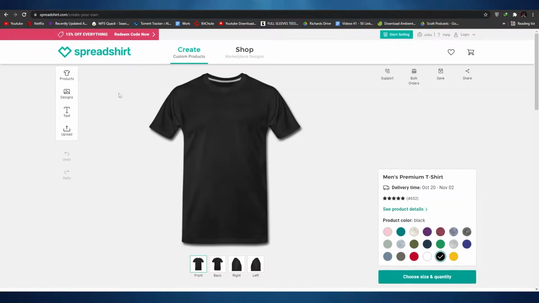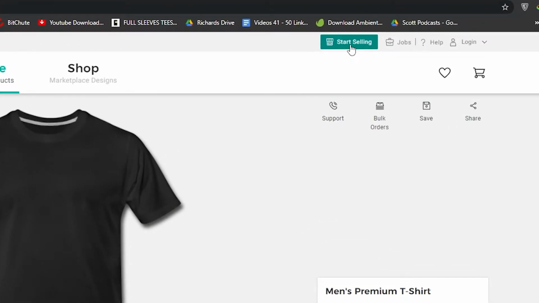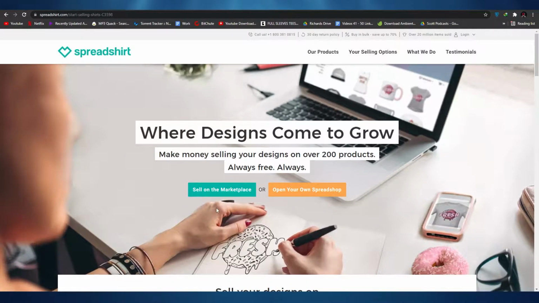Now over here, this is the tool that is used for designing shirts, but this lets us customize shirts that are already available on it, meaning that we have to buy it. Now what if you want to create shirts for your own shop? So for that, what you need to do is come over here at the top and click on start selling. Now once you click on start selling, over here you will have two options.